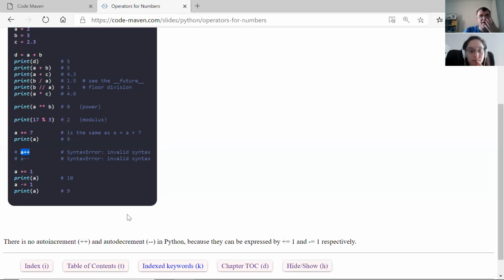An optimization to make the compiler work faster or something. So it's not really necessary. And here and there it can cause problems.